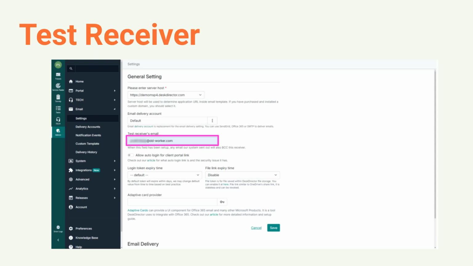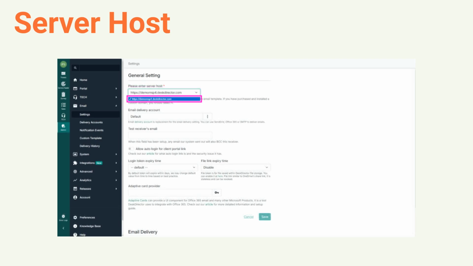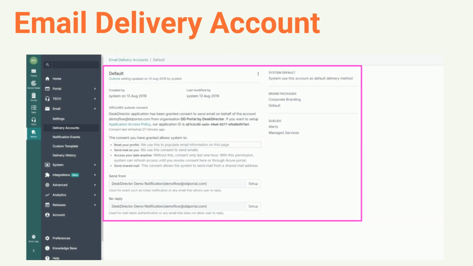Add a test receiver's email to BCC every email sent by our system. The server host is your Desk Director URL, essential for templates that use the Desk Director URL token. Choose a default email delivery account that can be updated anytime to suit your needs.